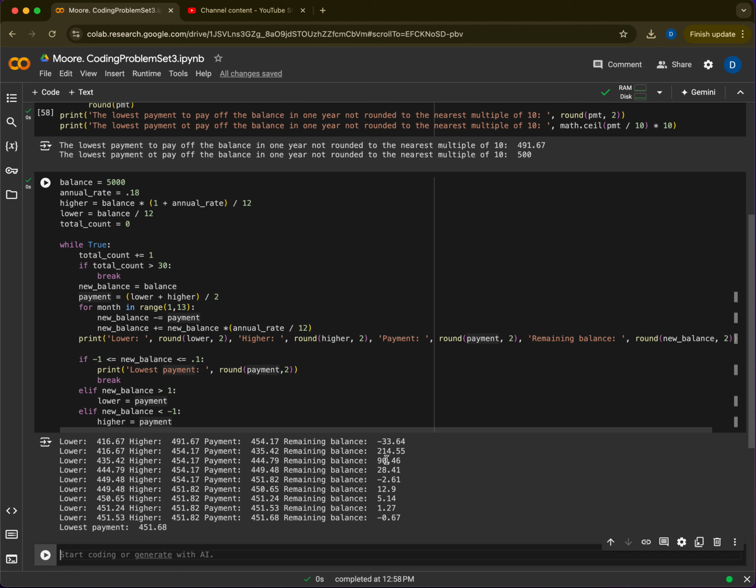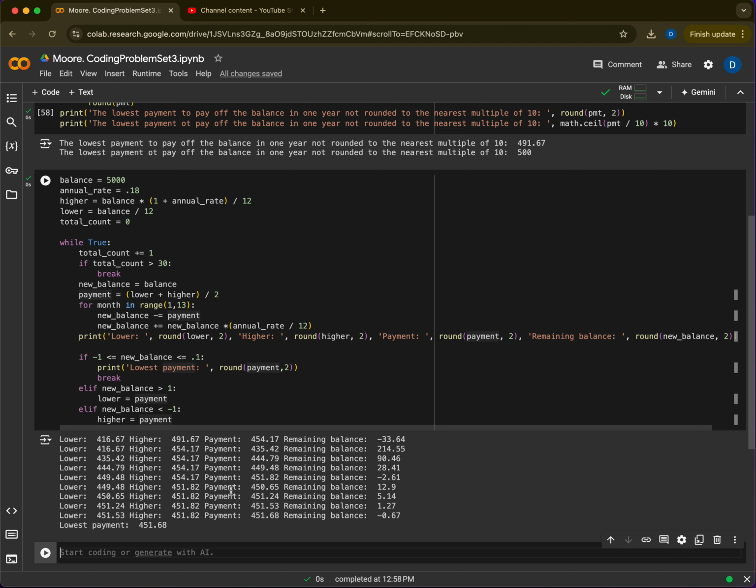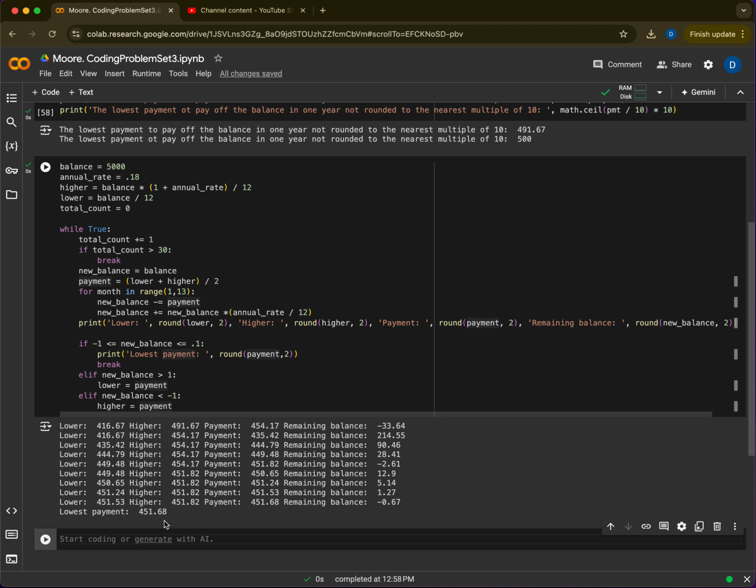It looks like there's a lot more lower boundary movement than there is higher boundary movement. You've got two times where the higher boundary shifts before the loop breaks, and you've got 6 times where the lower boundary shifts before the loop breaks. But yeah, the lowest payment that I could calculate was $451.68 to pay the total off, and that is the lowest payment amount that you can go in order to pay this balance off in a year.